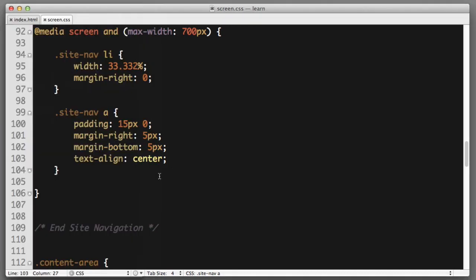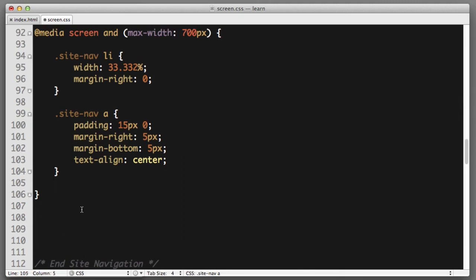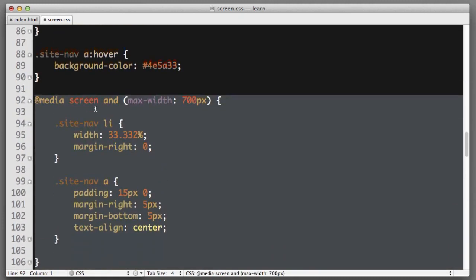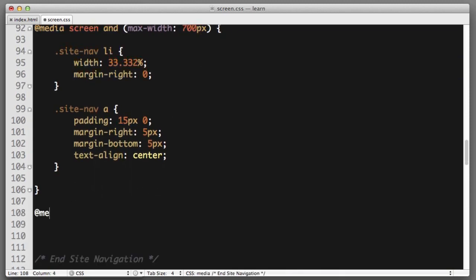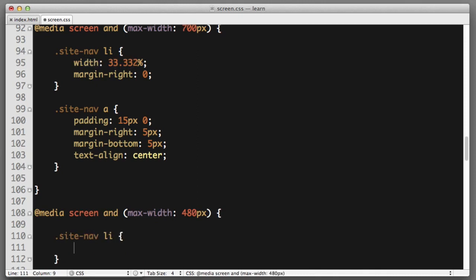Now we can counteract this very easily with an additional media query. So our first media query was targeting devices that are 700 pixels wide or smaller. Now let's create a media query that selects only devices that are 480 pixels or smaller, and instead of using width 33%, we will select the list items and give them a width of 50%.